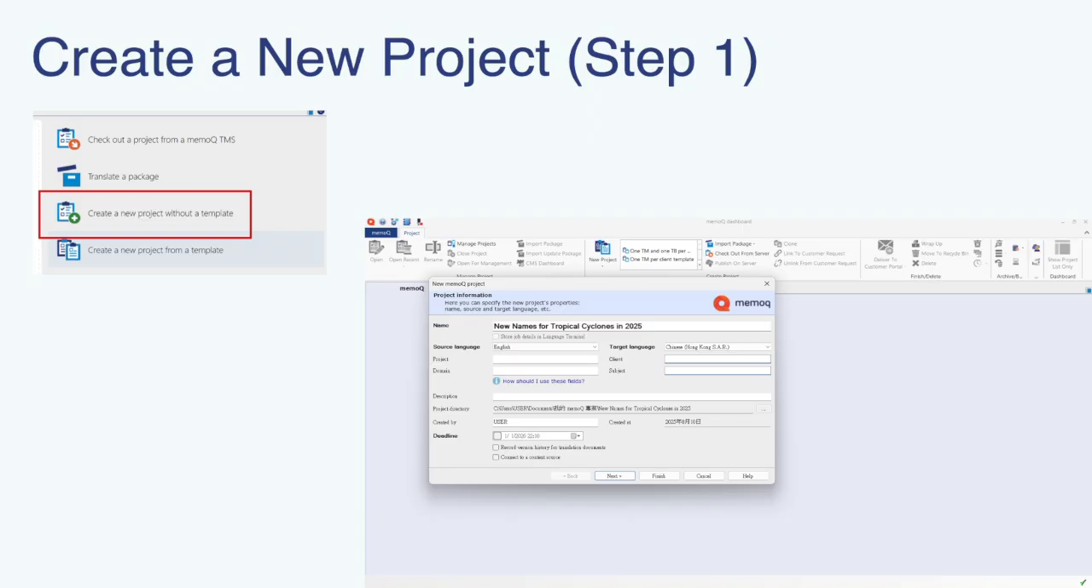One important thing to remember is to choose the correct language variants. For example, make sure to specify whether you're working with traditional Chinese, Hong Kong, or traditional Chinese, Taiwan. Keeping this selection consistent is important, as it affects how MemoQ handles translation memory. If you don't have details like client or domain, you can simply leave those fields blank. Once that's done, click Next to move forward with your project setup.